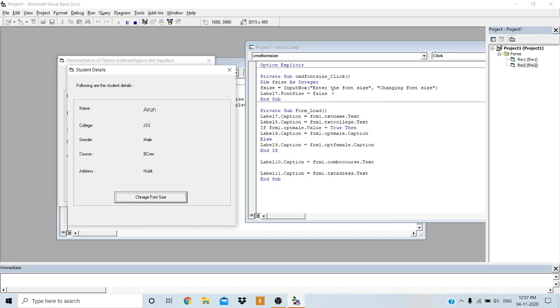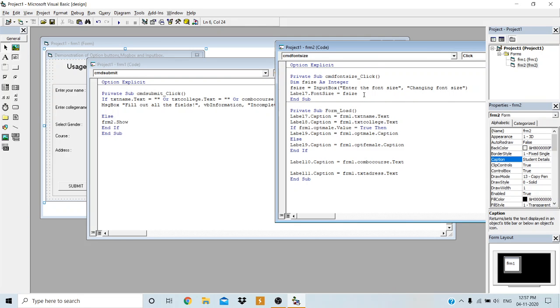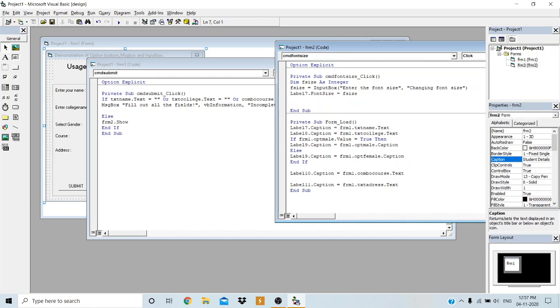If you want to change the others, then you can just write in the same manner, that is Label8.Font.Size, Label9.Font.Size, likewise. But as we have to demonstrate how to use the input box, just for only one field I am changing the font size.